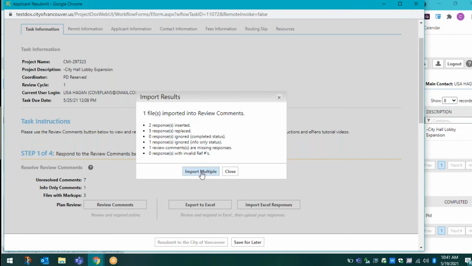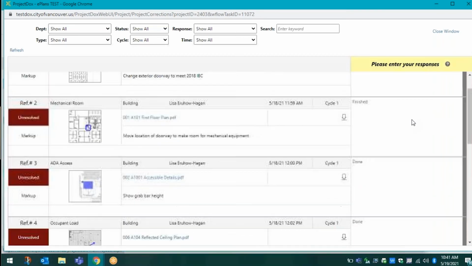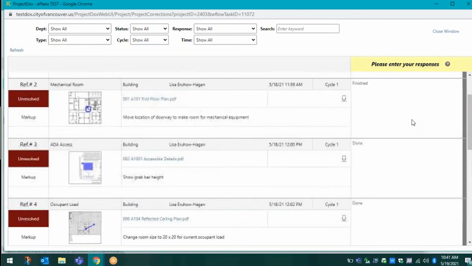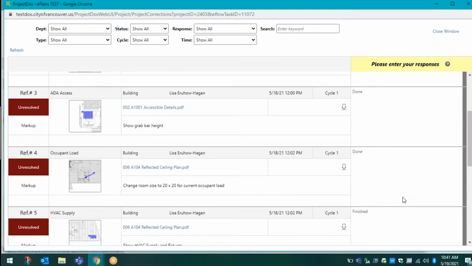Now you can also keep uploading more Excel spreadsheets until all of the comments are there. This would be useful if you had some comments come back from an architect and other comments from an engineer, but it's a quick, easy way to import those responses into ePLANS so you don't have to retype them. Now, when I click on the Review Comments button, you'll see as we scroll up and down that it did add all those responses from the Excel spreadsheet into my submittal. An applicant response is required for all the unresolved review comments before it can be sent back to the city.